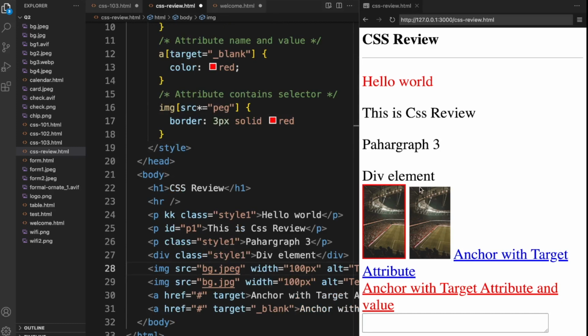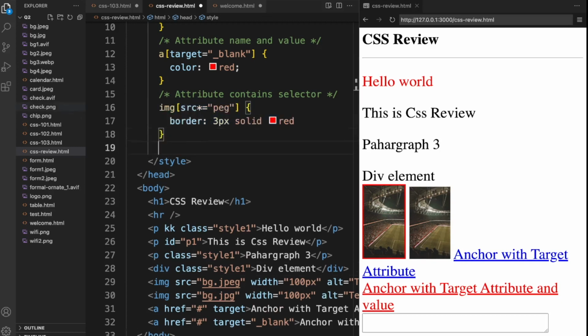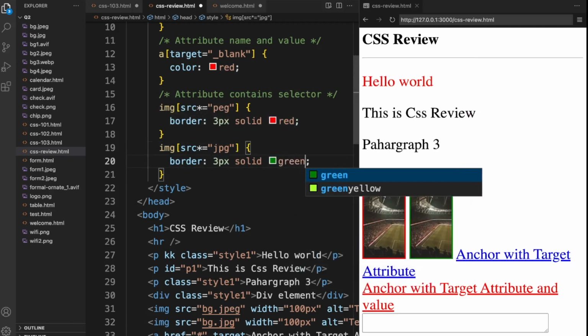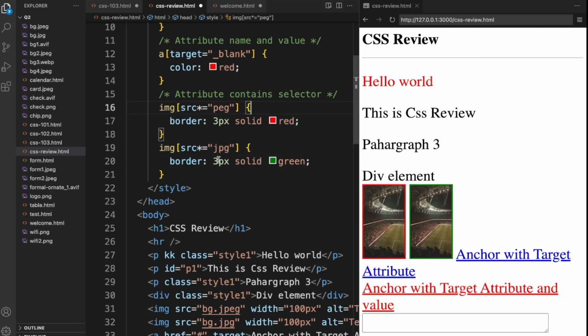Then let's go and target the second one and make it green. How do you target it? Just repeat the same thing. This time around, you specify JPEG, without the E, and then you change it to green, and then you have that effect there.